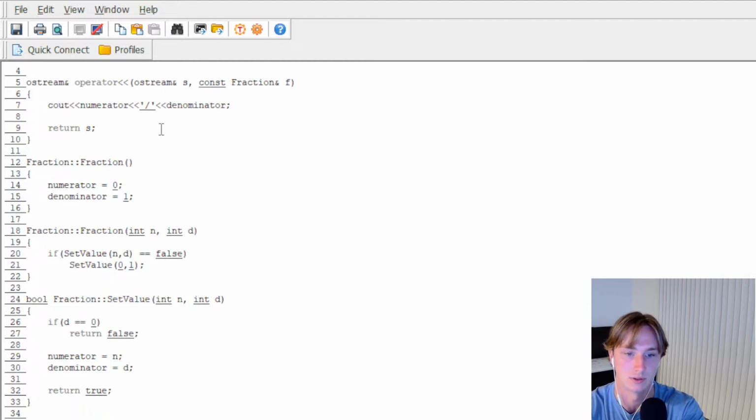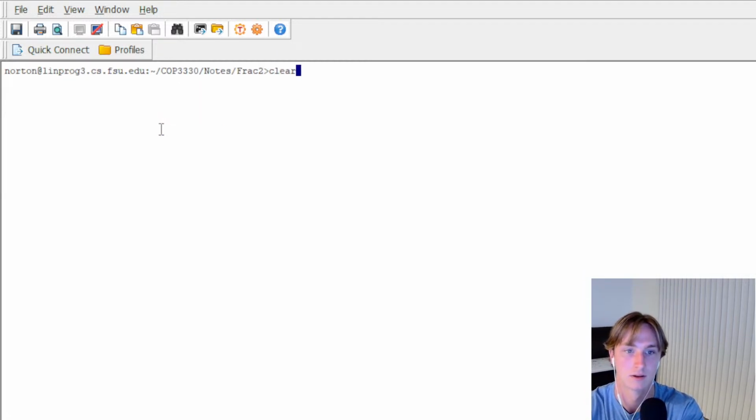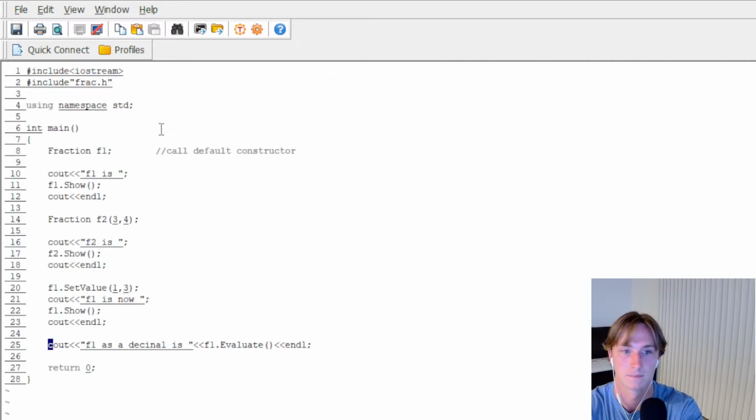And then come into the main and let's create a new fraction object, fraction f3. Let's do f3, and just make it 4, 5. That'll make the fraction object be initialized to 4/5. And let's just do this.